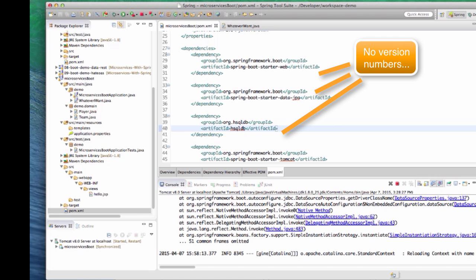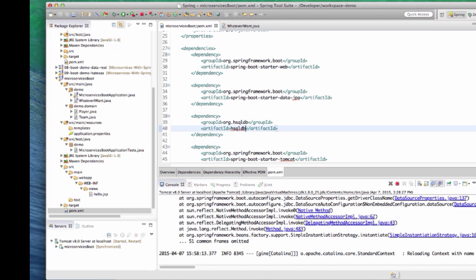Now, one thing I didn't really mention before is you notice I haven't been putting in any versions for any of these dependencies. That's because the versions are all defined for me by the parent POM. I only need to specify a version if I need to override the version, which I usually don't need to. Usually I want the most up-to-date stable release.